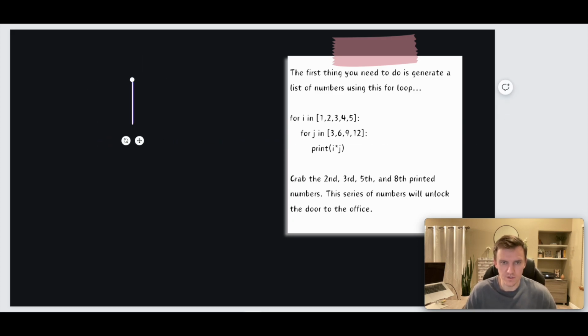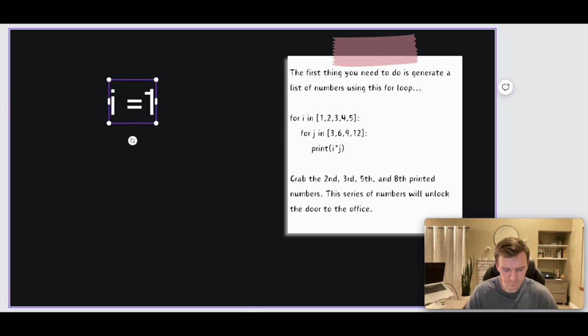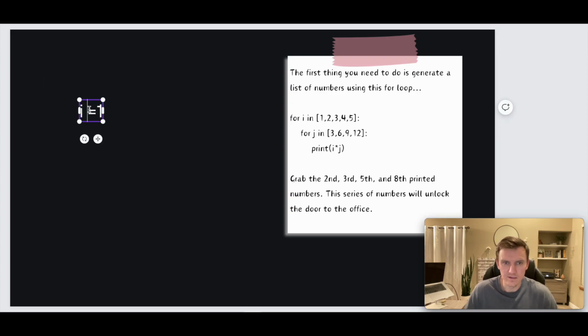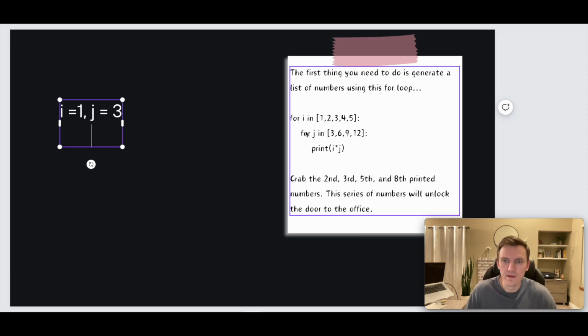All right, so the first time we go through this outer for loop, I will be set to 1. So I equals 1. Let's make that smaller. Then we will begin the inner for loop, and J will be 3. I think that's pretty obvious. Now, the second iteration is where the trick really comes in.